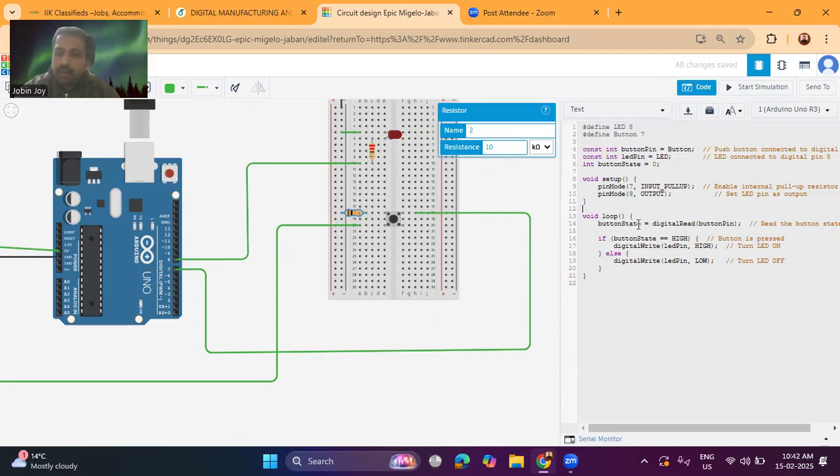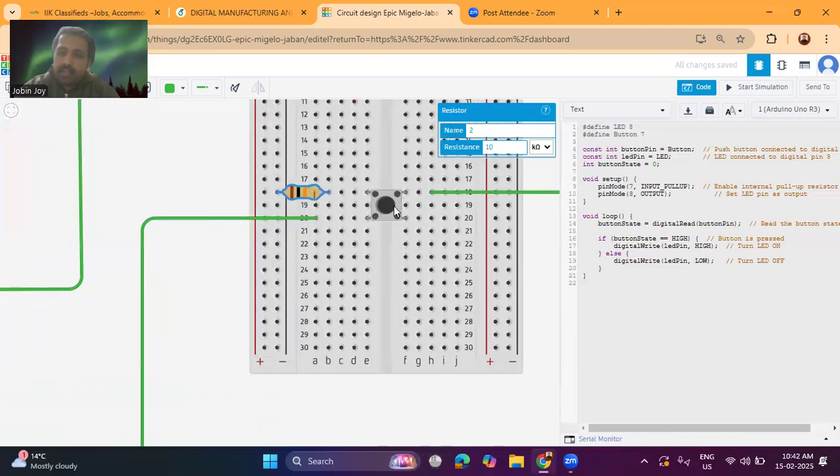Then next is void loop. In this program, void loop means that the commands repeat again and again. The first stage is checking the status of the button. What is the status of the button? Is it pressed or not pressed?